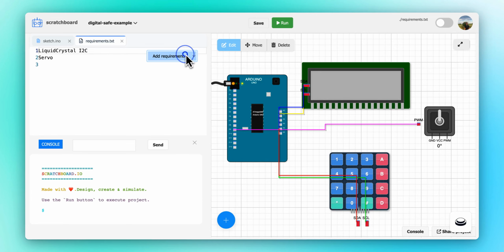As you can see, here we list all the Arduino libraries needed for this project to work. In this case, we're using the Liquid Crystal I2C library for the LCD display and Servo for controlling the servo motor. We can also view all the available requirements by clicking the Add Requirement drop-down button. Let's go back to the sketch file.